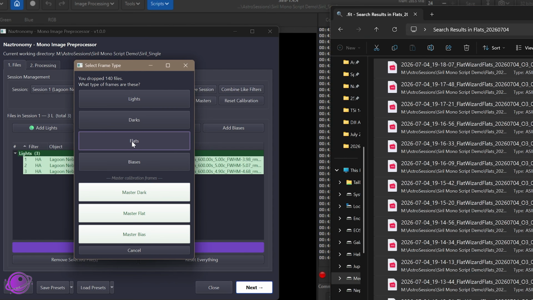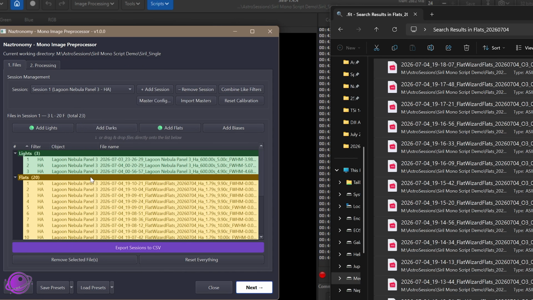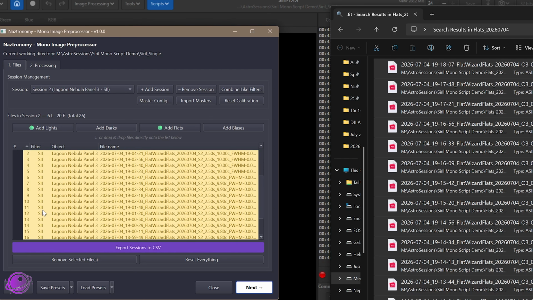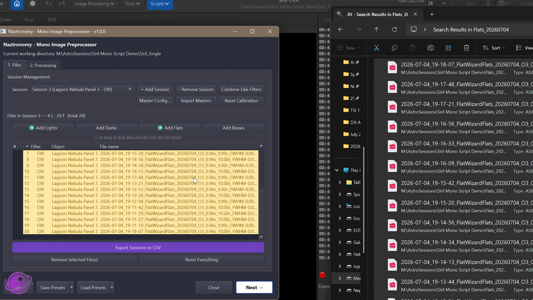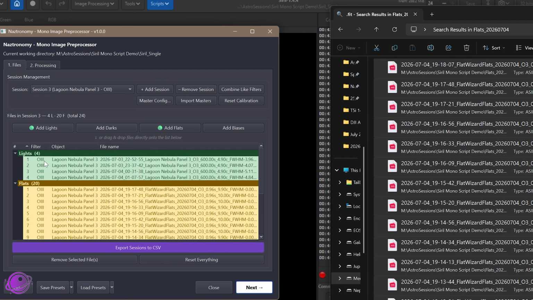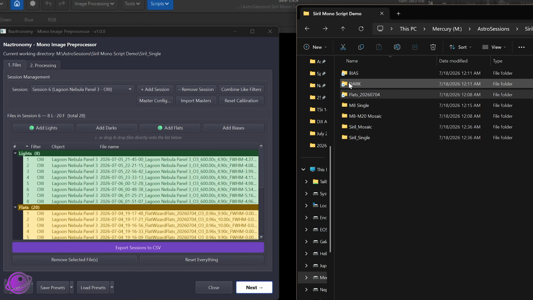So I'm going to click on flats, and then you'll see that it added just the HA flats to my HA lights, only my S2 flats to my S2 lights, and O3 flats to my O3 lights. So it worked out pretty neatly, and it ignored the LRGB because we don't want to deal with those anyway. Now we're going to go back and add some dark frames here.